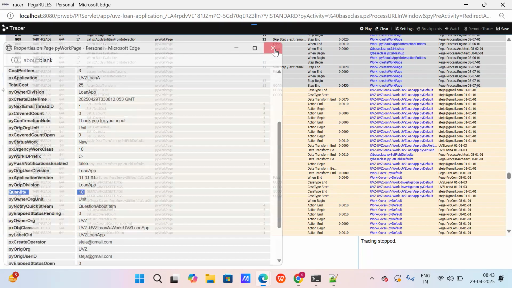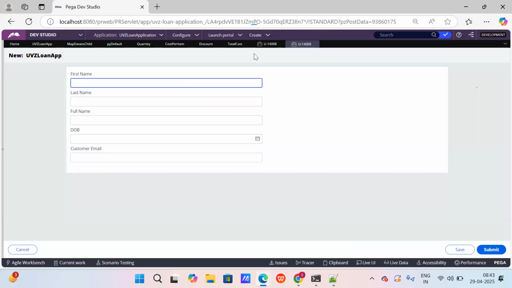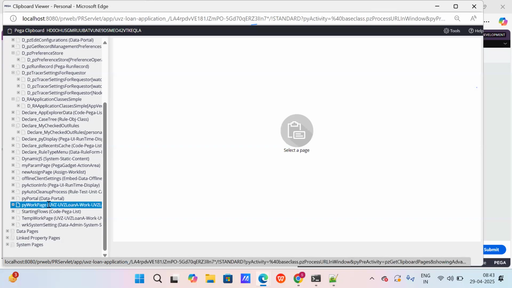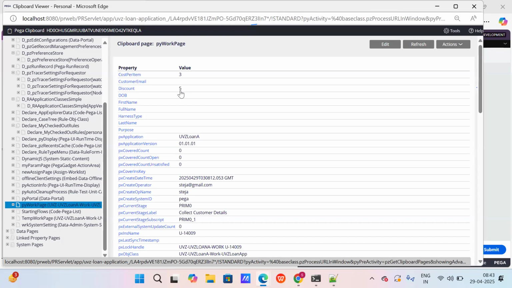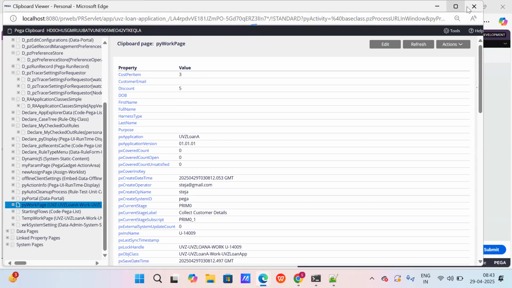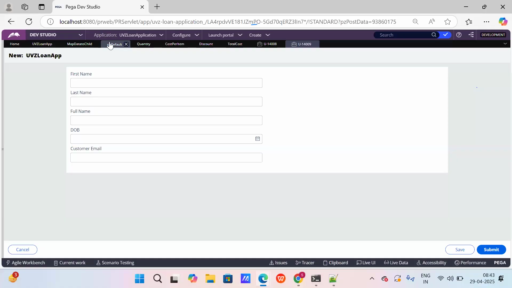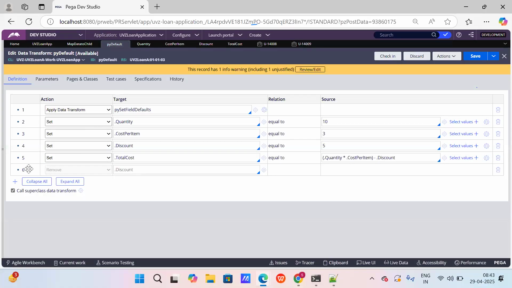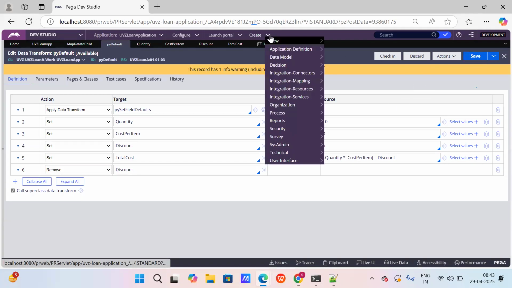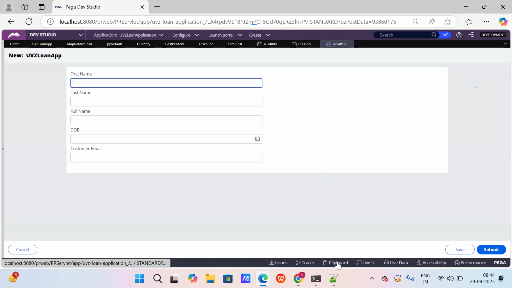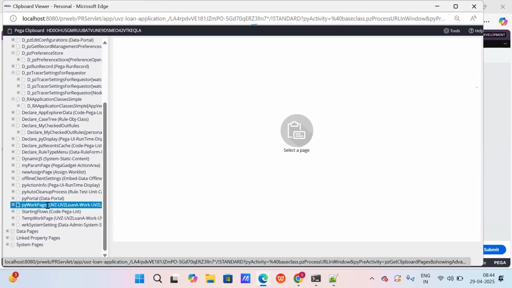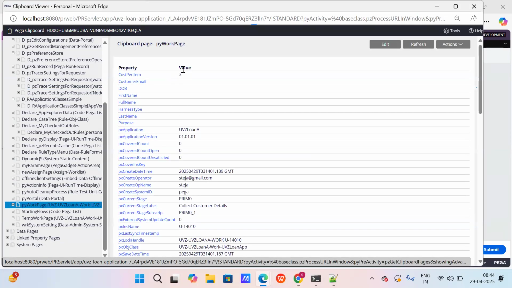Now let's reframe the scenario. Come back to the PY default and go to the clipboard first. Understand the clipboard also. The PO work page: we have cost per item, discount, values are present. Now let me enable this one, the one that we have added the step. I just want you to understand the difference that's getting triggered. I'm just now creating the new one. If I open the clipboard, you will find PY work page is not having the discount. Do we have the discount value? No. Why are we not having it?